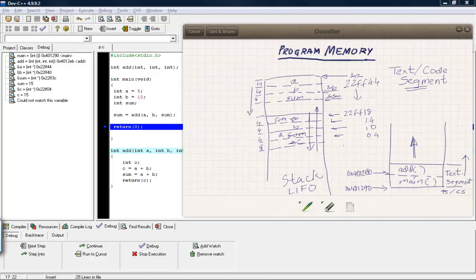Now next we will consider how other variable types like static or global, where do those get allocated.